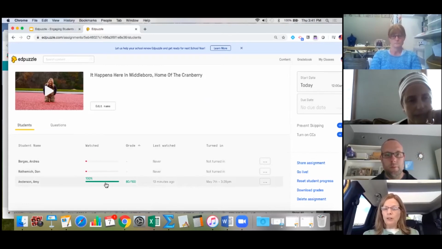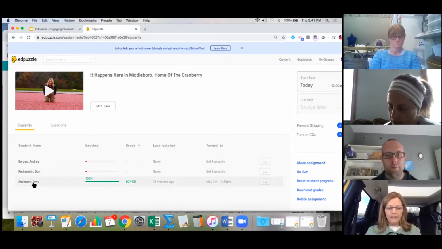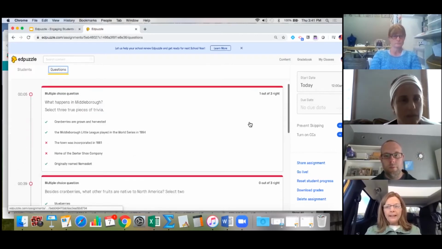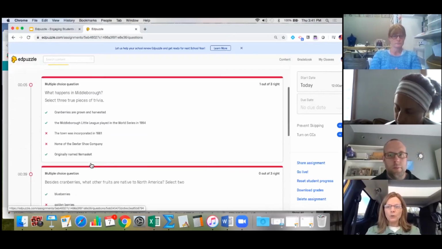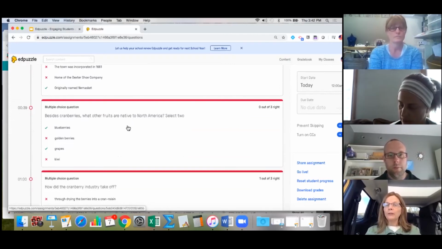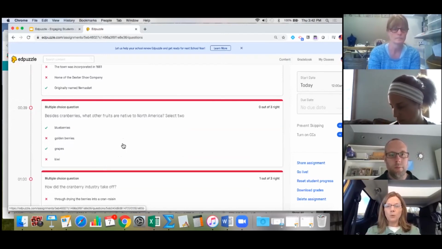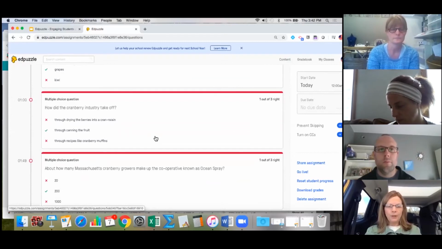I also get to look to see what the common places are that students may have gotten confused. To do that, I can look directly at this student's work, or I like it this way, go to questions. It'll show you every question that you asked and how the students did on those questions. And if you have 20 kids in a class, it might say only 3 out of 20 got that right. And that's something you definitely want to focus on with your students in terms of reteaching or clearing up misconceptions.